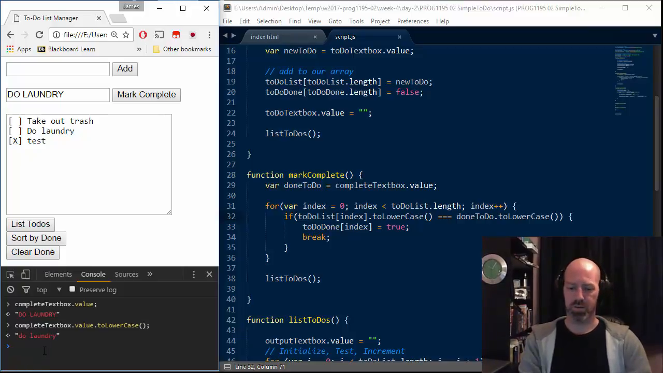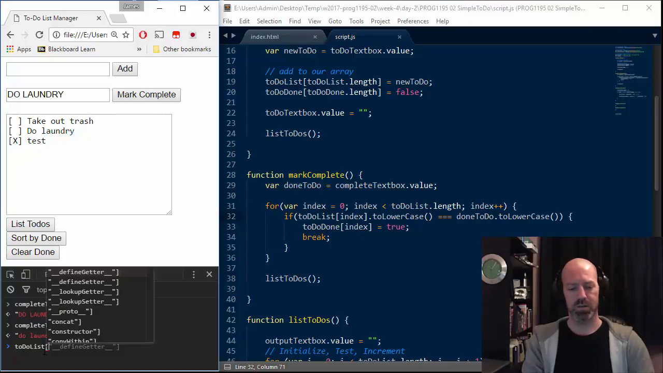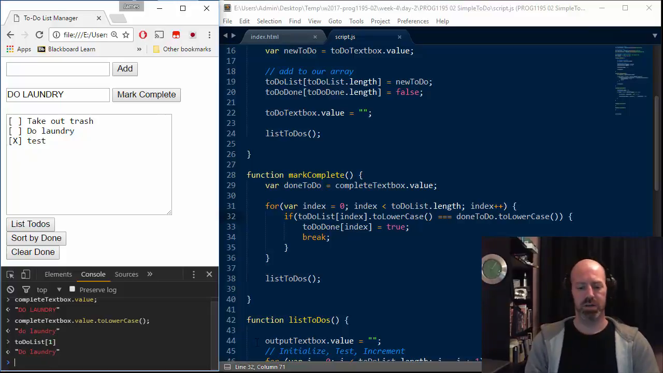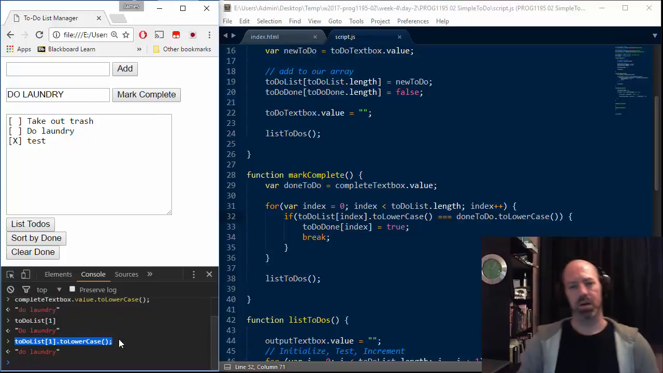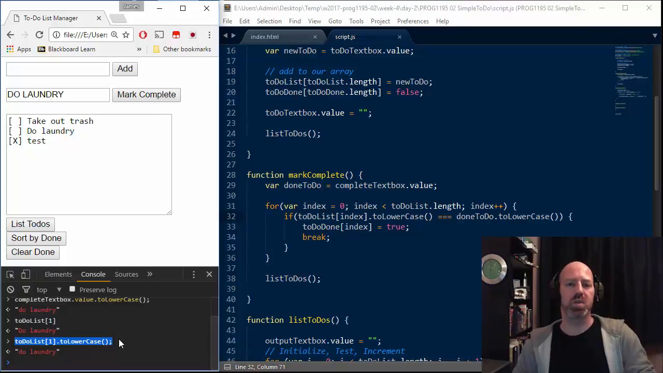Now let's have a look at our to-do list right there. And let's grab item, I think that was 1 there. All right, so you see it's do laundry. And if I do dot toLowerCase, because it's a string, it automatically turns it to lowercase there, okay? So what we end up doing is comparing what we typed in in a lowercase fashion to what's in the array in a lowercase fashion. So it becomes case insensitive regardless of whether we've used all uppercase, all lowercase, or what in either case.